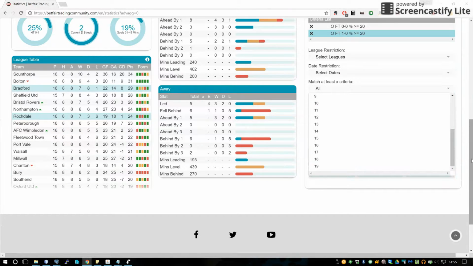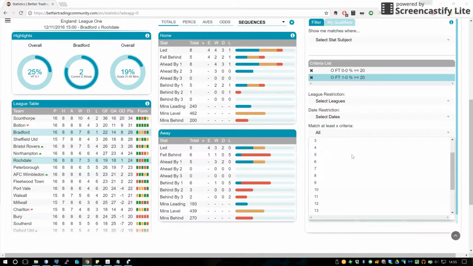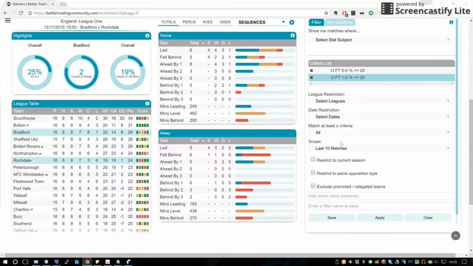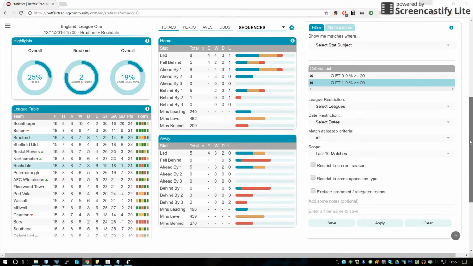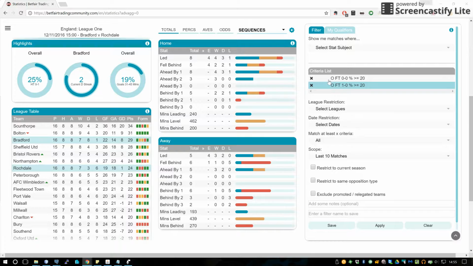The maximum is 20 because that's the maximum number of criteria that you can have in any one filter anyway. So I've got this filter built which has 2 criteria at the moment. We've got full-time nil-nils greater than or equal to 20%, and the same for full-time 1-nils. I'm obviously not saying that that's a useful filter to use. It's literally just an example.